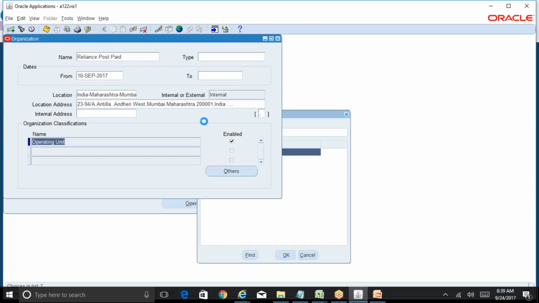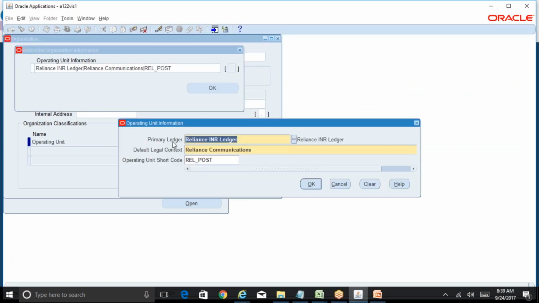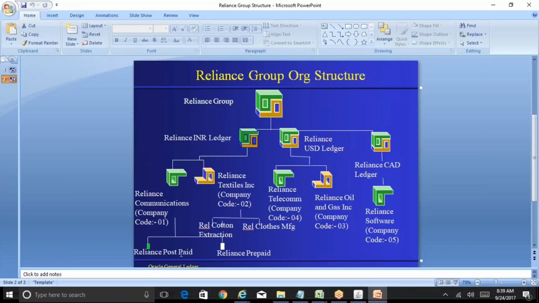operating unit, you can see here the primary ledger is Reliance INR ledger, and the default legal context, which is nothing but the legal entity, is Reliance Communications. So ledger is Reliance INR ledger and legal entity is Reliance Communications.